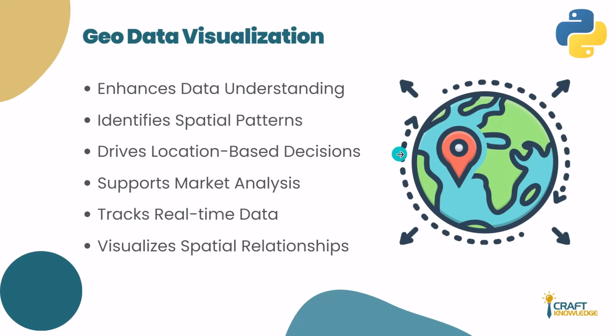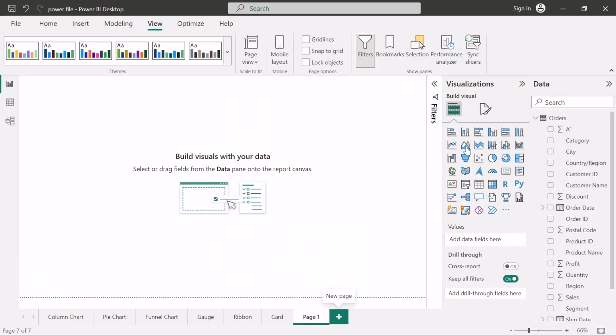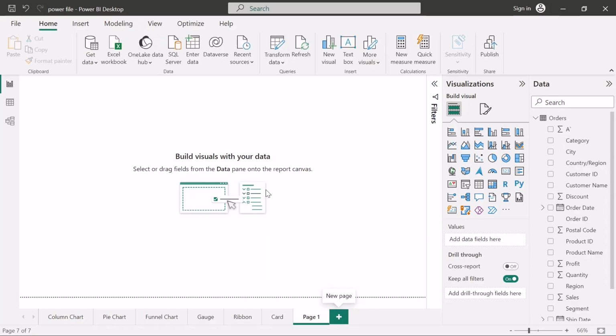So let's jump into the practical thing, that is our Power BI. Let's start working on maps. We already know how important data visualization is. So far we have learned the statistical data visualization. Now let's learn geographical data visualization. So we have opened a new page. Let's name it maybe simple map.